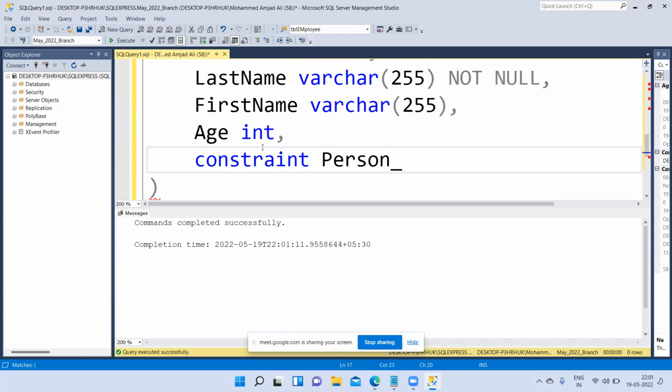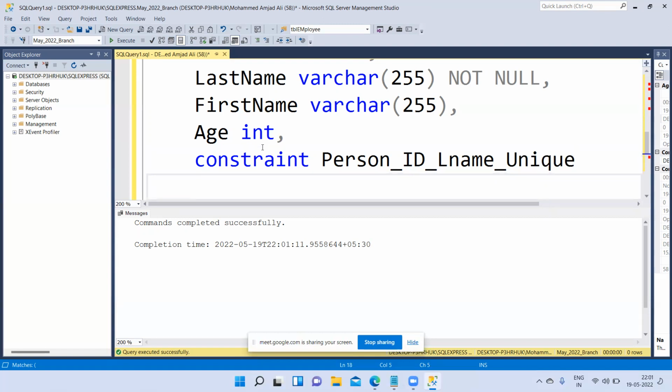Let's suppose I want to give the column for ID, underscore L name, and let's suppose unique key. So this is how you give it, and this is the constraint name. I need to give the constraint unique key. Which columns do you want to give? ID comma. You can apply the same unique key constraint to one column and to multiple columns.